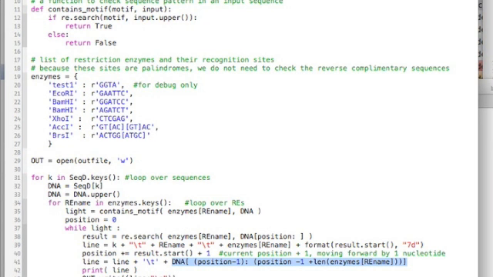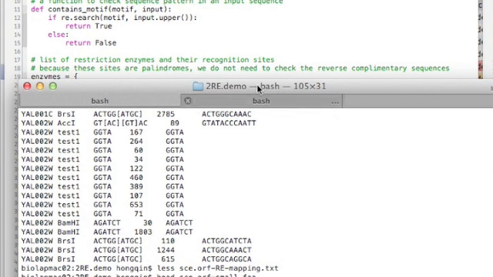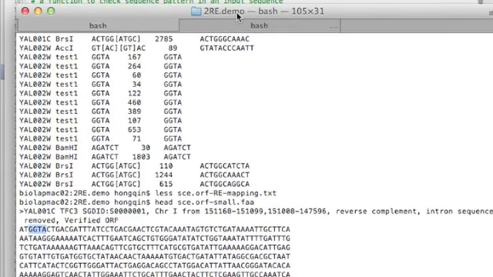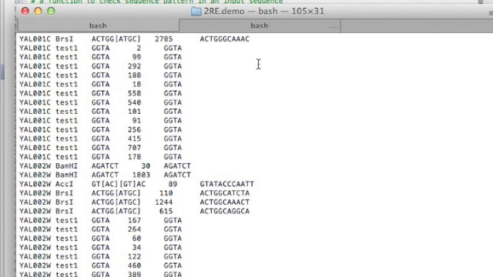So here, I'm going to run it. If I run this code with Python 3.3, site matching, it's going to print out here. Actually for my test1 site, it found GGTA in position 2.